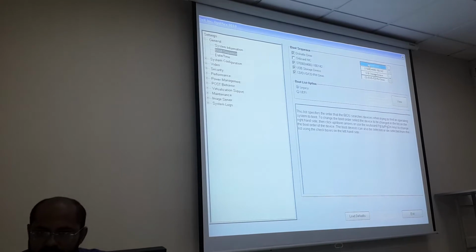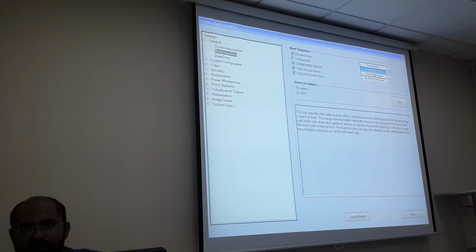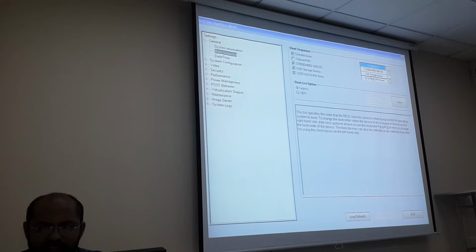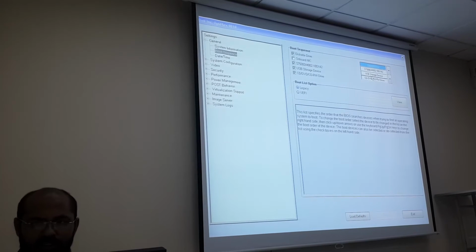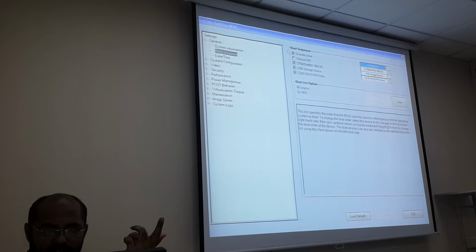I think this is the hard disk, right? ST500, I think it's 500. This is the name of the hard disk. So whichever is first, that will be booted by default. I think we don't have this diskette drive. I think that refers to the floppy, or some other drive. We don't have it. So if you want, you can uncheck this.